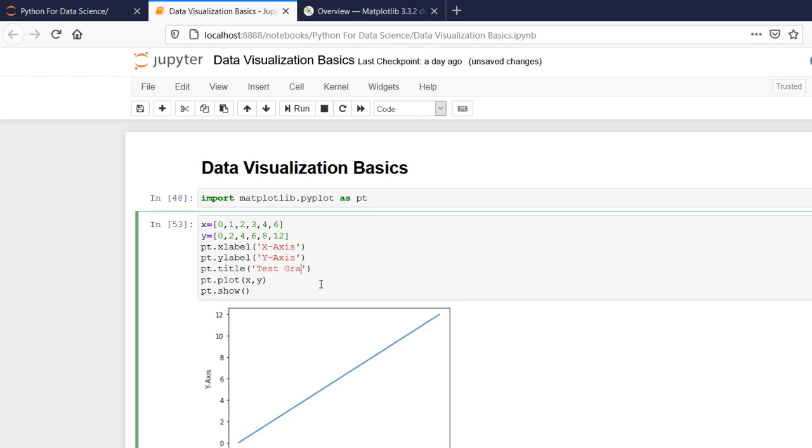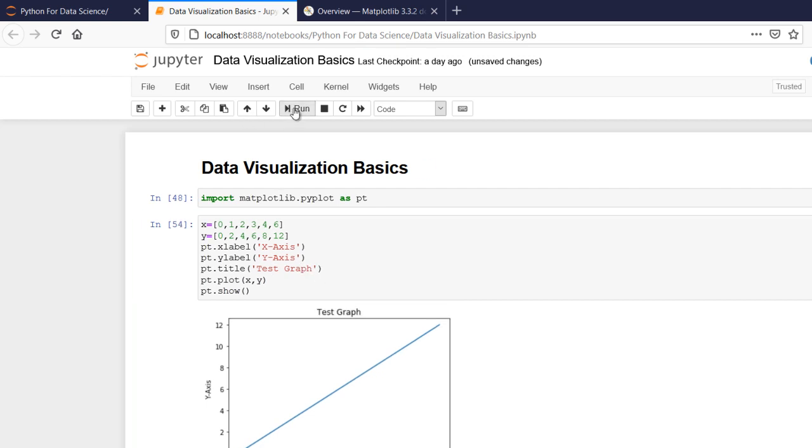Just a test graph. Yeah, test graph. I think that's okay. So you have your title there, test graph. You have the axis there. You have the x-axis, y-axis, etc.